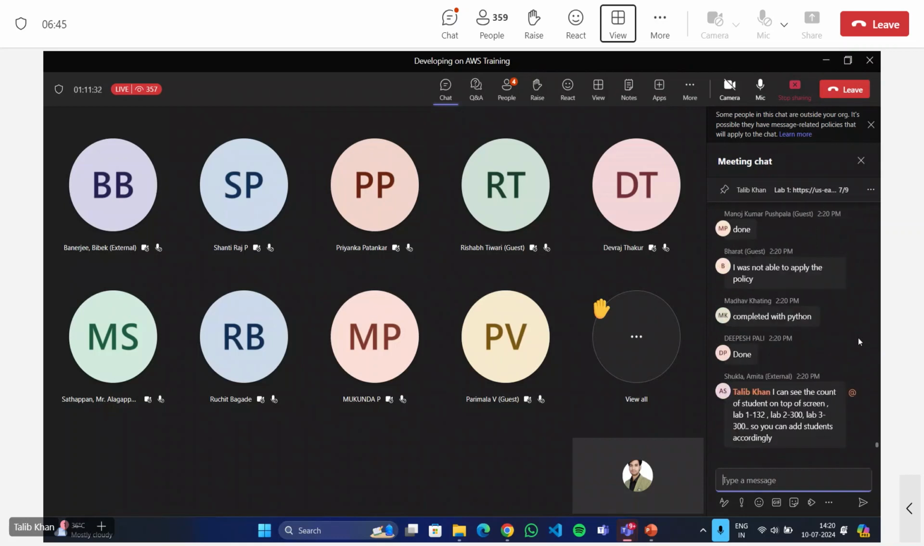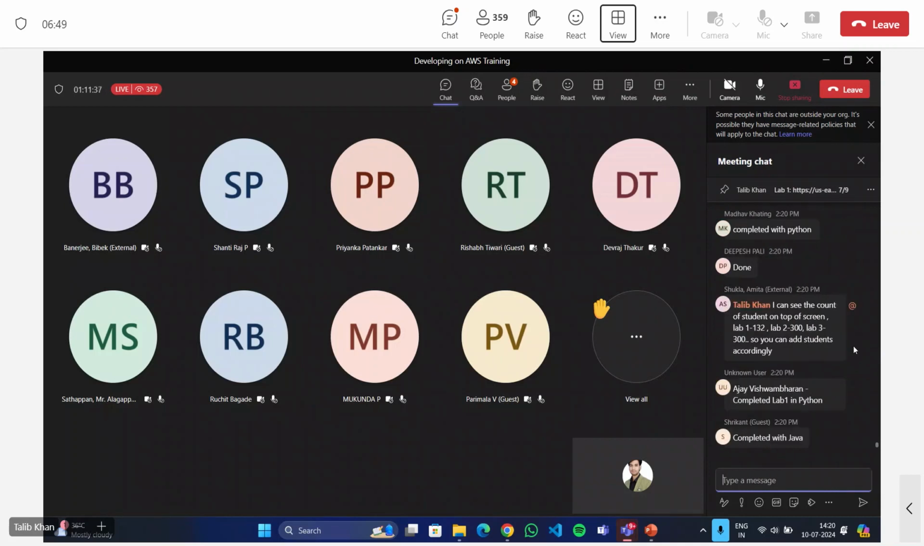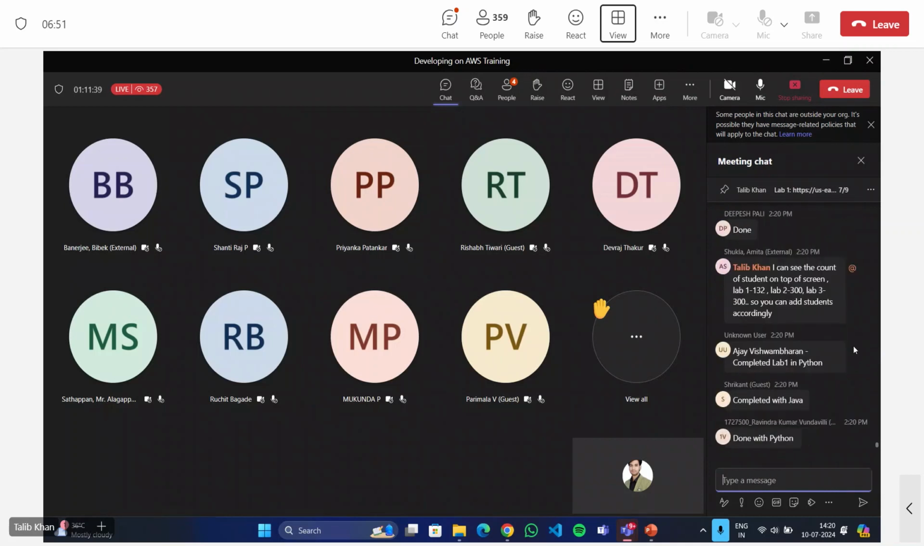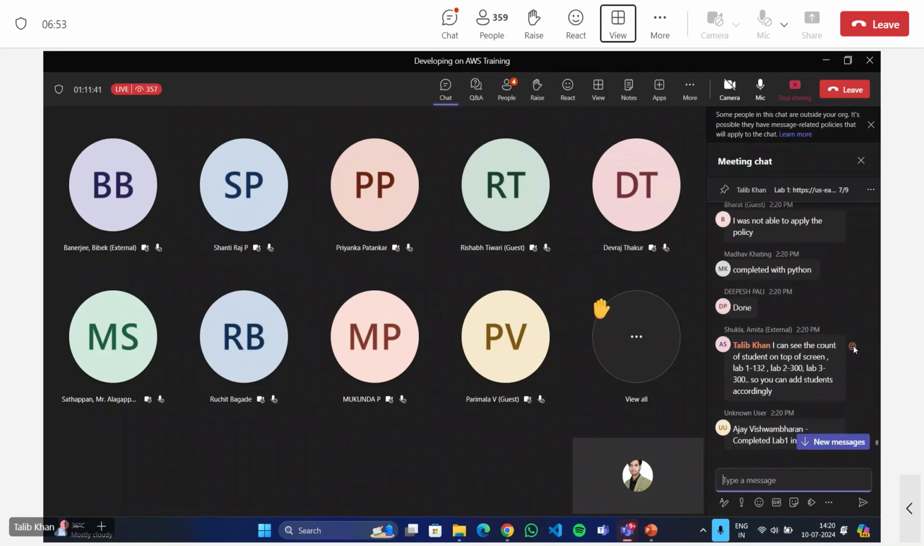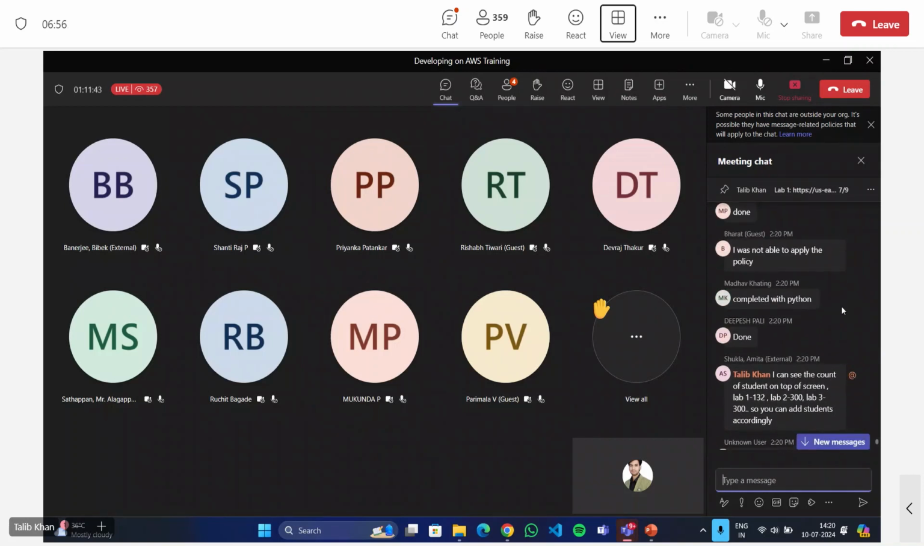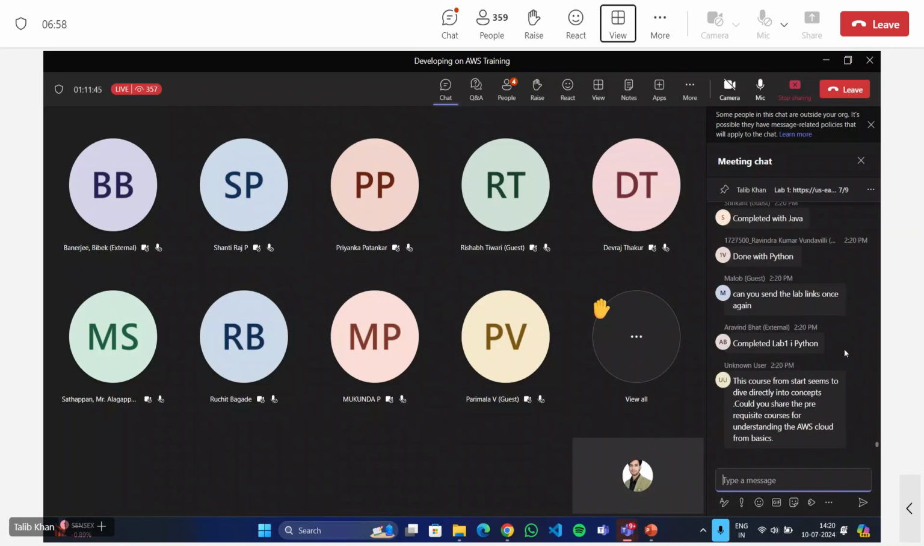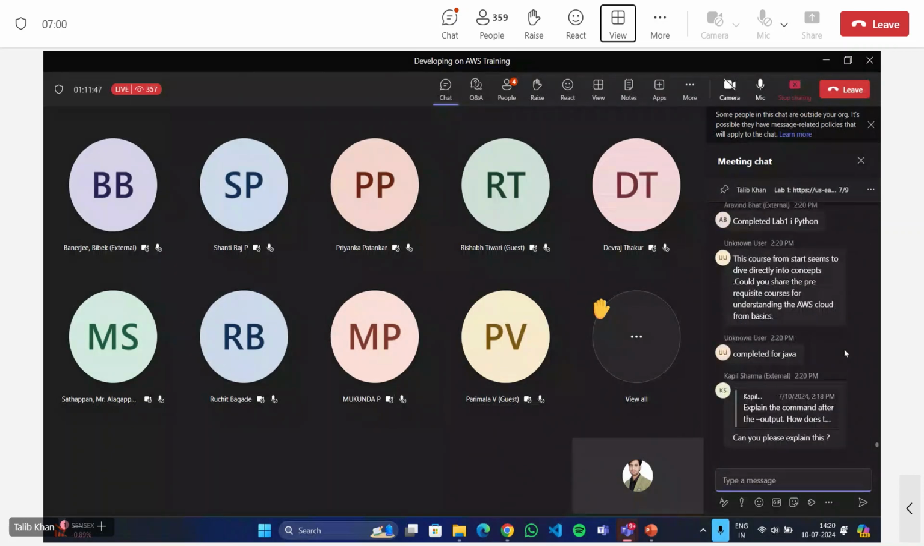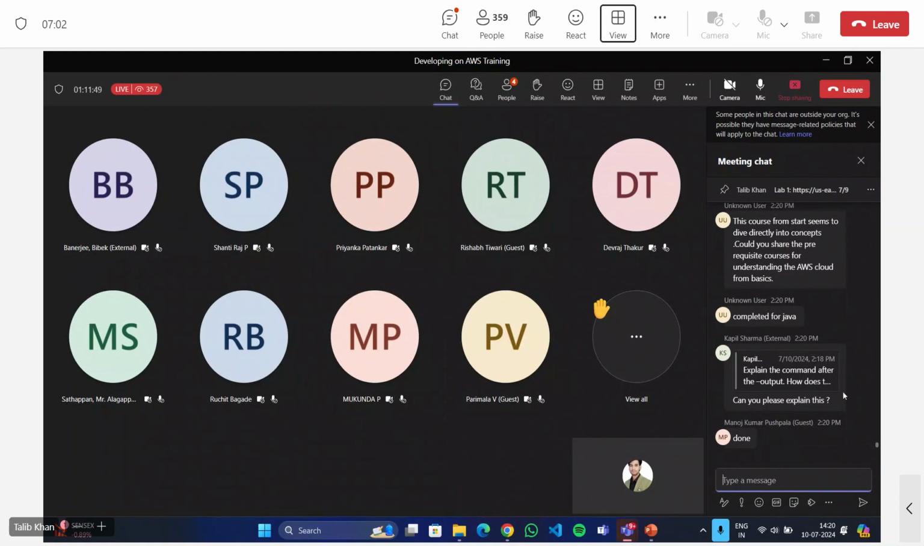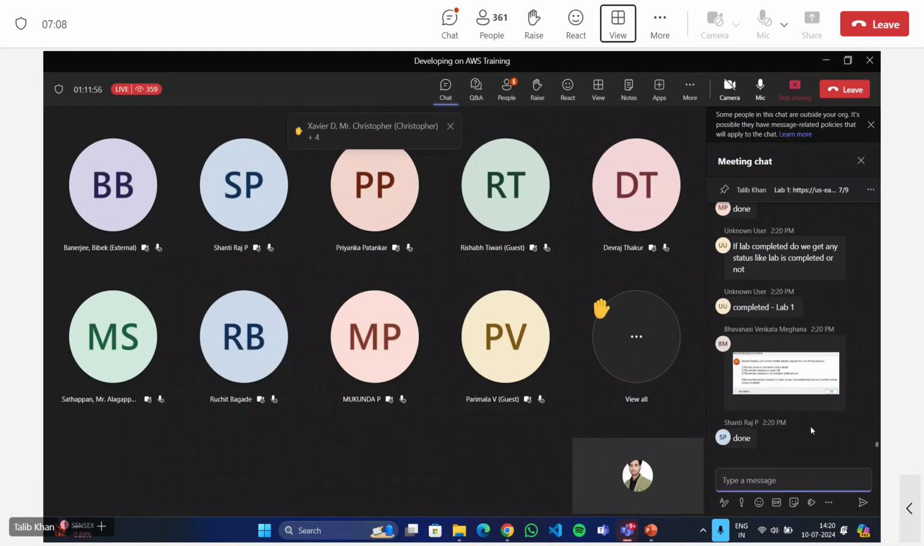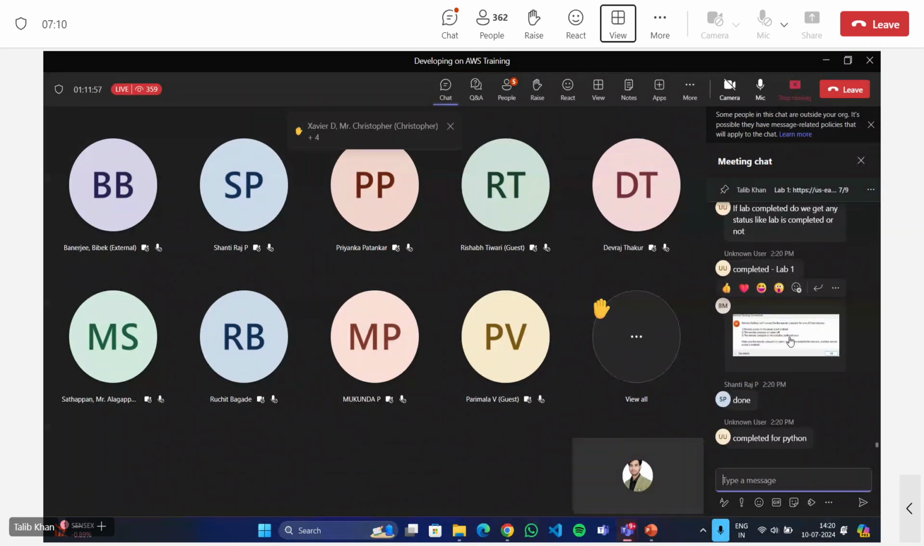So I can see a lot of the participants have already completed, like Dipesh completed, Madhav completed, Shrikant, Arvind. Many of the participants have completed. Manoj. Okay, that's good. Those who have not completed the lab yet, please try to complete the lab as soon as possible.